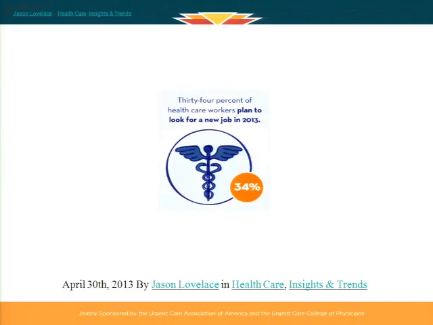And you should have lots of them, because this is an article that was in the April 30th, 2013, Healthcare Insights and Trends by Jason Lovelace. And he said 34% of healthcare workers plan to look for a new job in 2013. So they're out there. You can get them, okay, to join your staff. You want to make sure, though, that you get the right ones. All right?